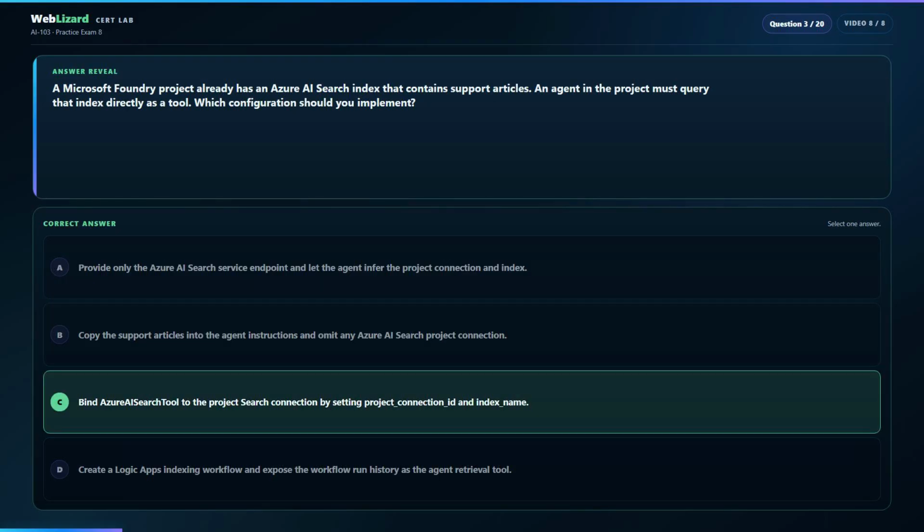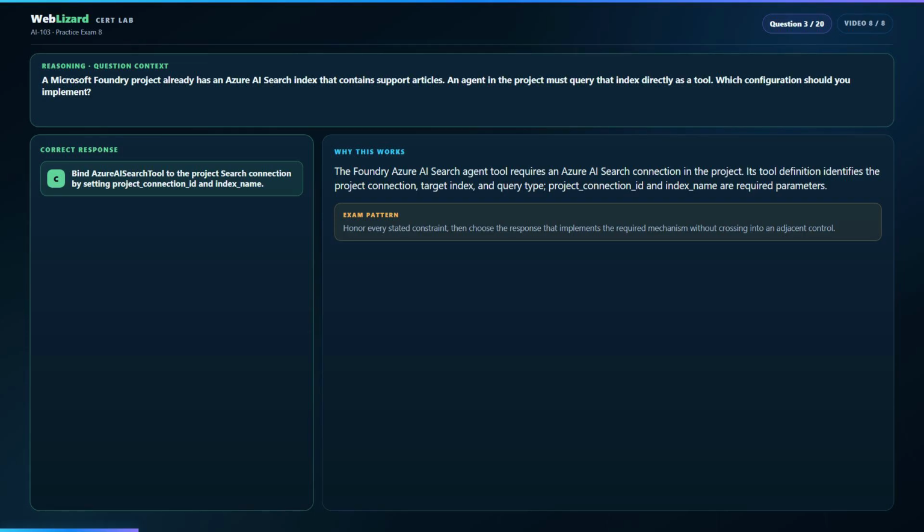Correct response, C. Bind Azure AI Search tool to the project search connection by setting project connection ID and index name. Why this works? The Foundry Azure AI Search agent tool requires an Azure AI Search connection in the project. Its tool definition identifies the project connection, target index, and query type. Project connection ID and index name are required parameters. Exam pattern. Configure a Foundry agent to query an existing Azure AI Search index directly.